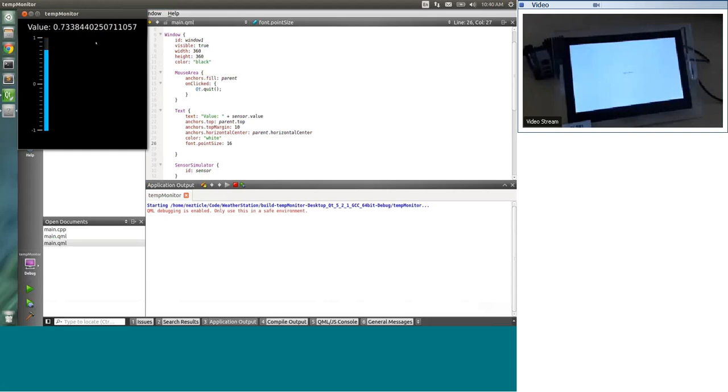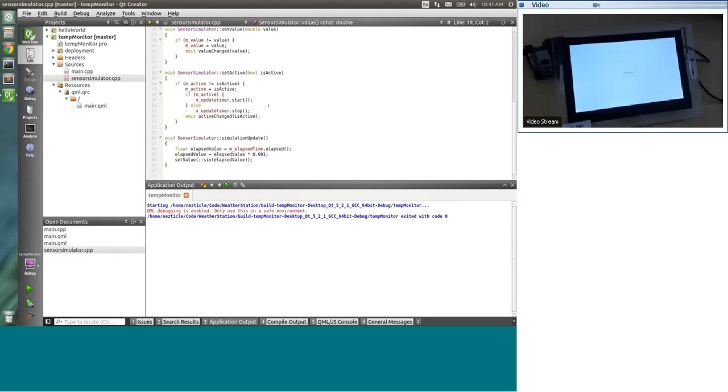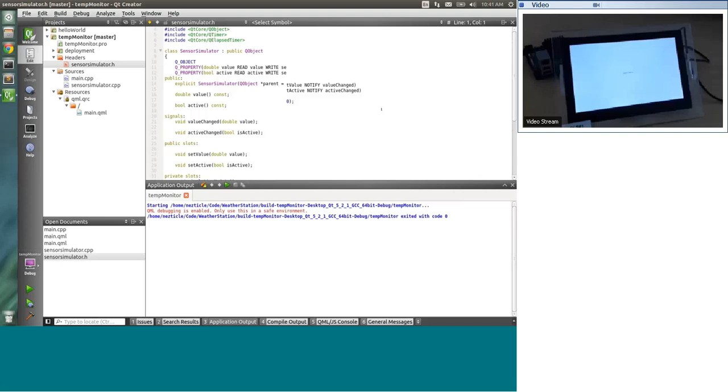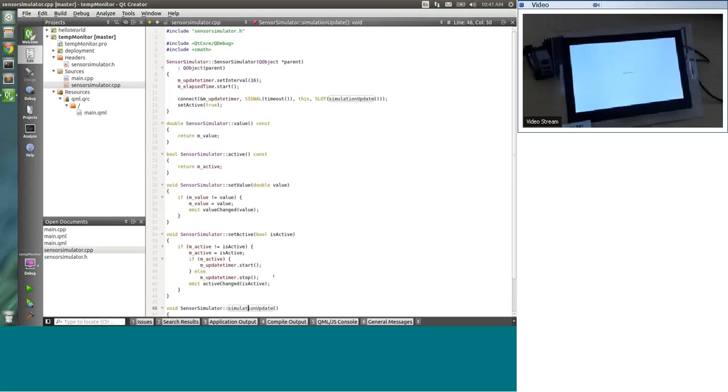So to simulate this data, we're actually doing this from C++. We just create a simple QObject that we'll expose to our UI. And here you can see that we're not actually reading from a sensor, but we're faking the data. Let's zoom in a little bit. We're just feeding an elapsed timer to a sine function to get this undulation between -1 and +1. But it does demonstrate a more common use case of reading from what you would do on an embedded device.